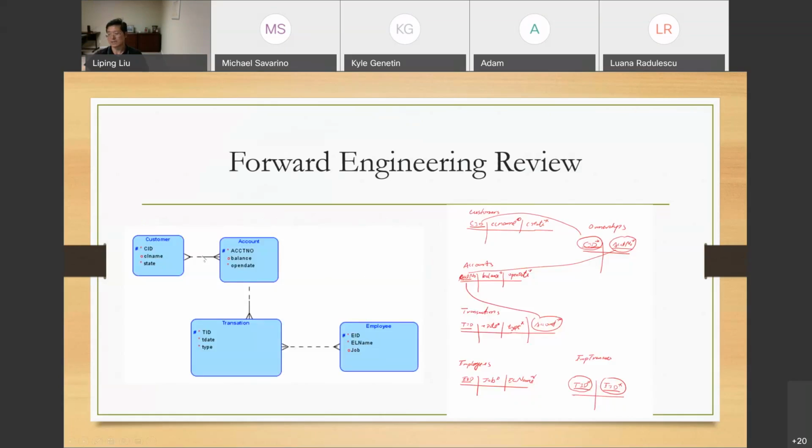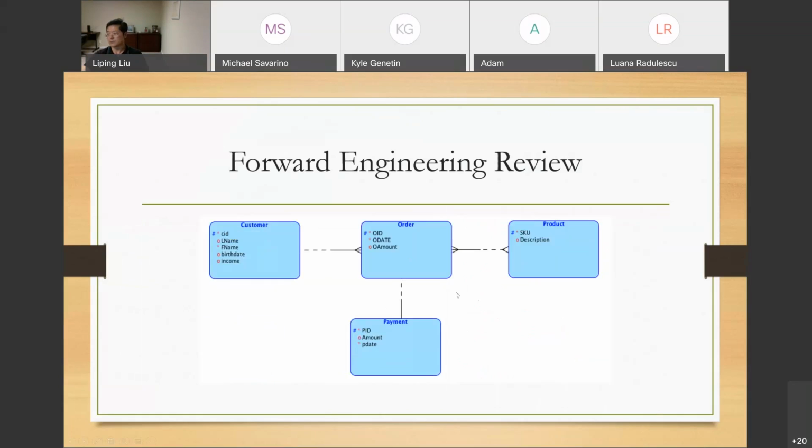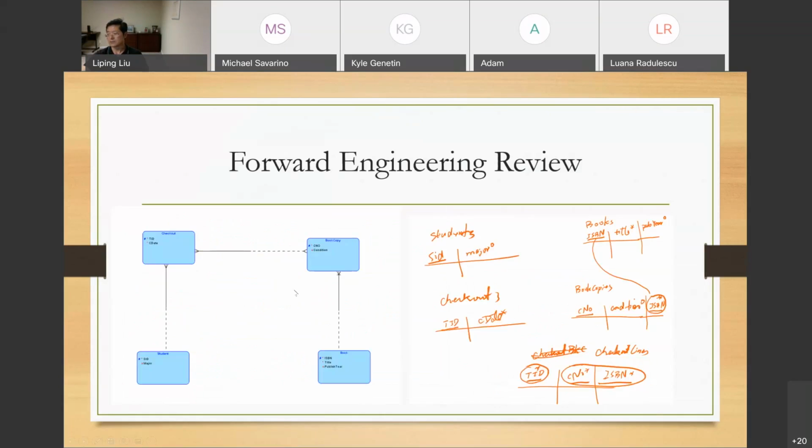Okay, we did the customer, account, transaction, employee example. We did this example too. And then we did this example in the last class. Basically, in this one we have a weak entity here. So we have a student, checkout, and a book copy. A book copy is a weak entity of books.